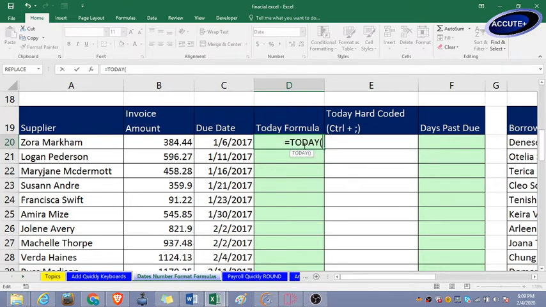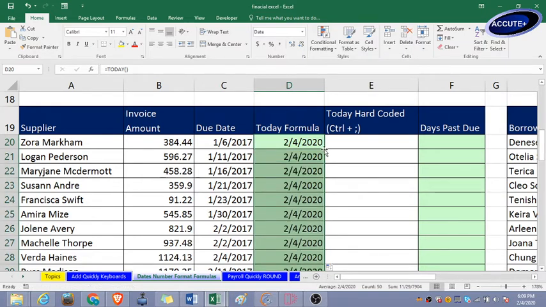Then you press enter, then it will give you the current date. So this date will always be updating itself. So if we go to tomorrow, it will be 5th January 2020. In order to automatically populate the cells going down, you just come here where there is a solid square, then double click on it, then it will auto populate the entire sheet.